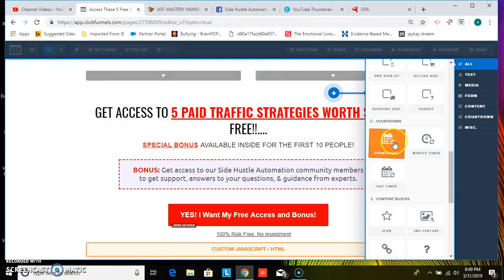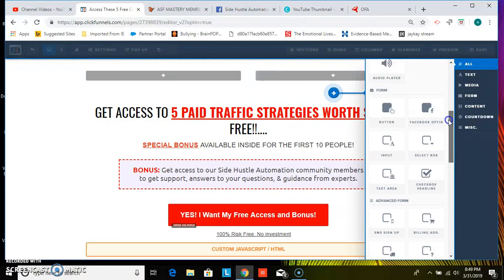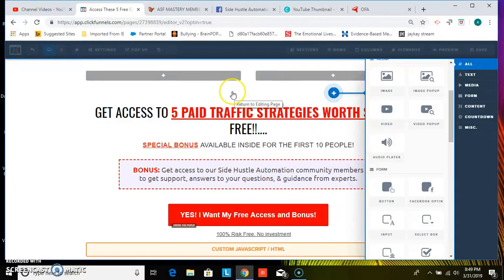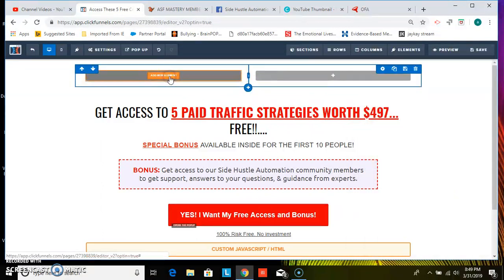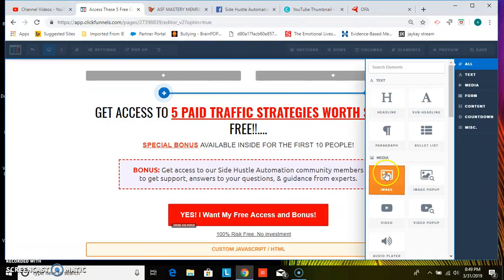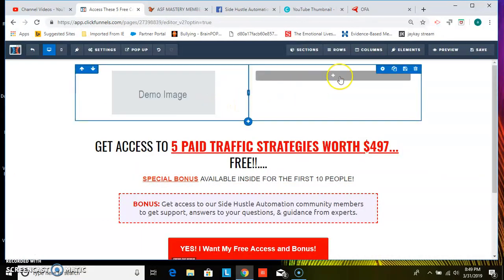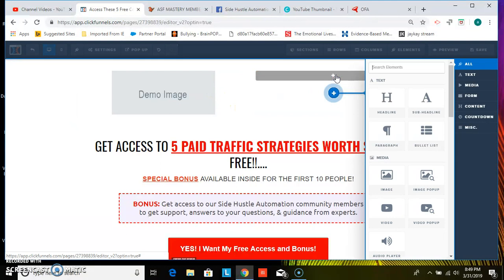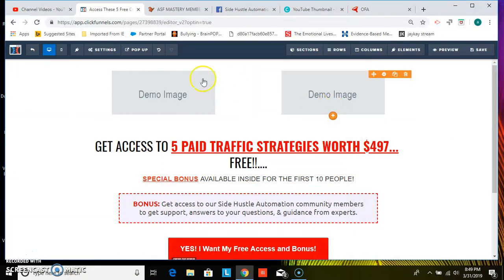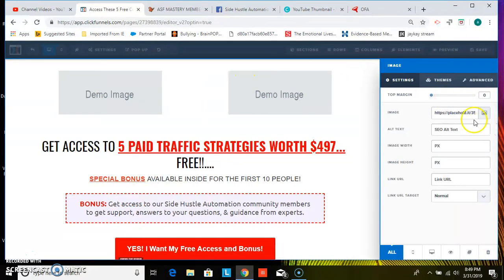A really good one is countdowns, for a bit of fear of loss. So if they've got a deadline to purchase the products, otherwise they'll miss out or the price may go up. For example, I'm just going to quickly show you how easy it is to put a picture in. So, demo image. Another image there. I'm just going to click on this image and the editing bar will come up.